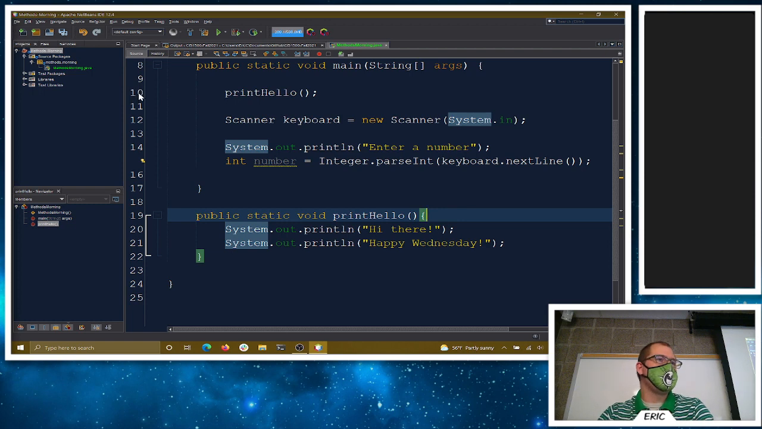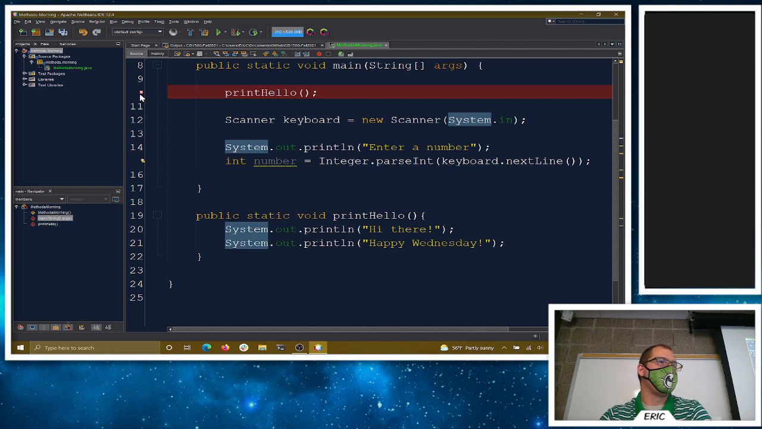So if we put this in debug mode, it's really cool. You can watch it happen. So I'm going to come over to the line numbers. I'm going to put the breakpoint in, and I'm going to run with the debug mode here.